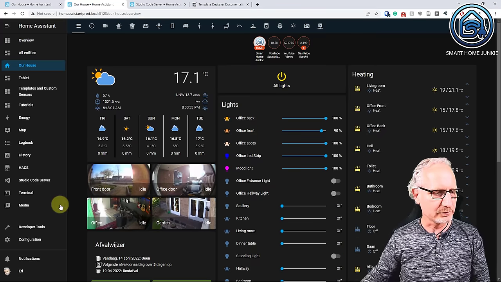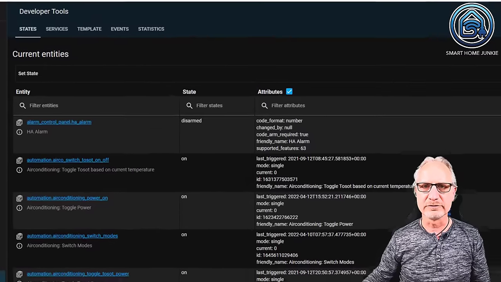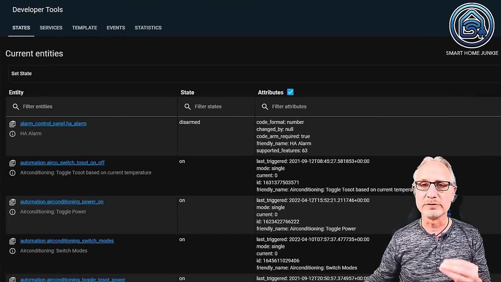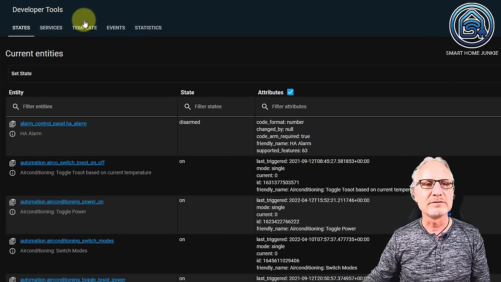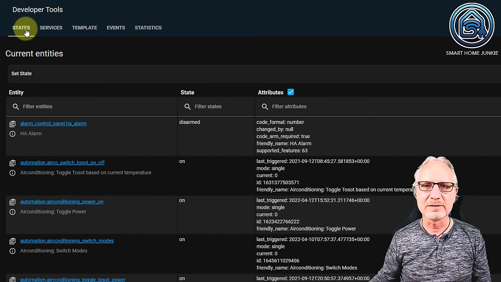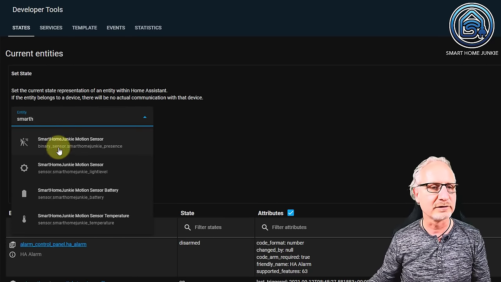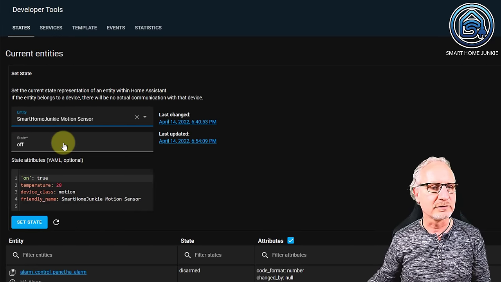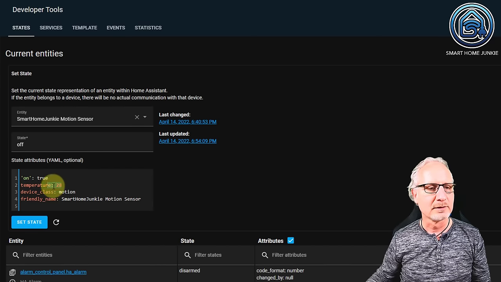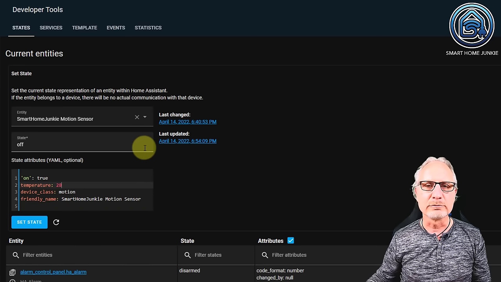When you go to developer tools over here, you have a couple of options. And the most important options that we are going to use now is the states tab and the template tab. When you click on the states tab, you can look into the values and attributes of entities in Home Assistant. For instance, if I click on set state and I retrieve an entity here, and I already created one, which is a motion sensor, and I click on smart home junkie motion sensor, you see that the state is currently off, because there is no motion. You can also see that we have attributes here, for instance, the temperature. This data is possible to retrieve using templates. So that is really handy to use.